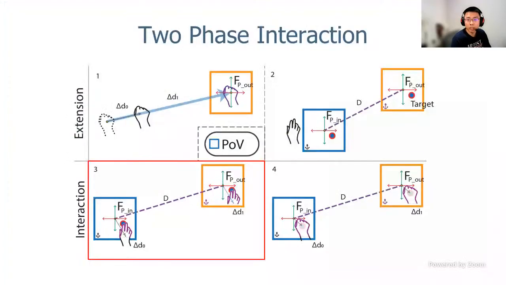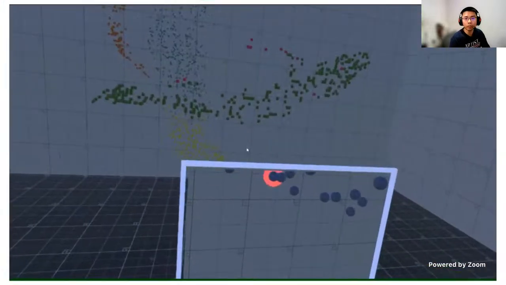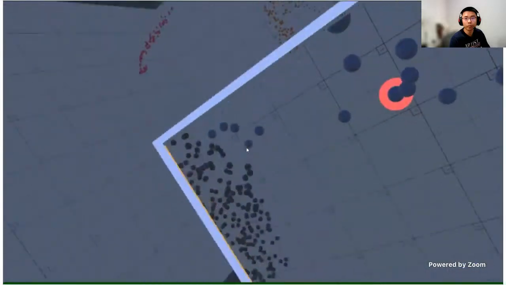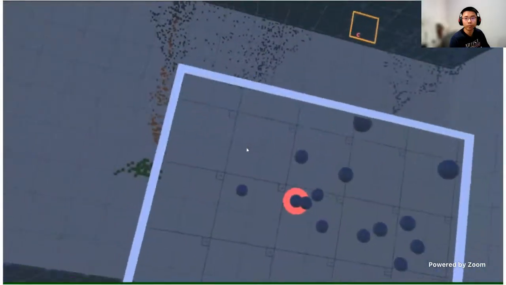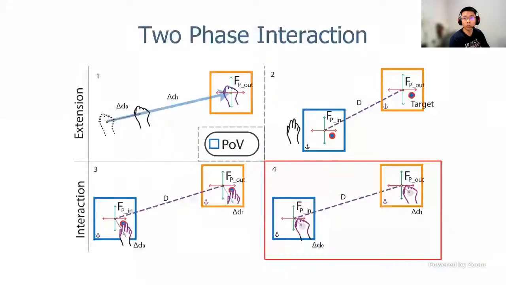In the interaction phase, the user can peek through the portal to get a closer look. And then they are allowed to put their hand through the portal for further interactions.